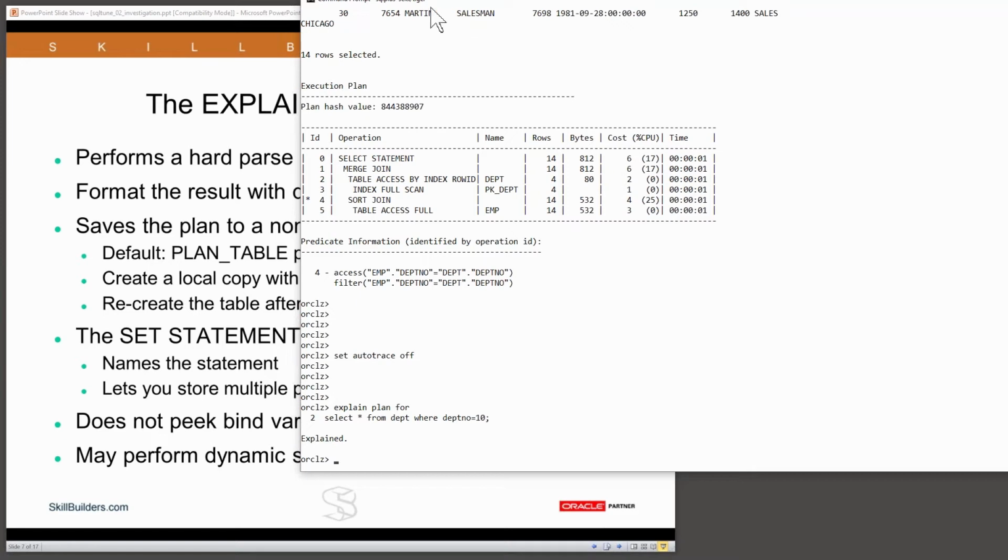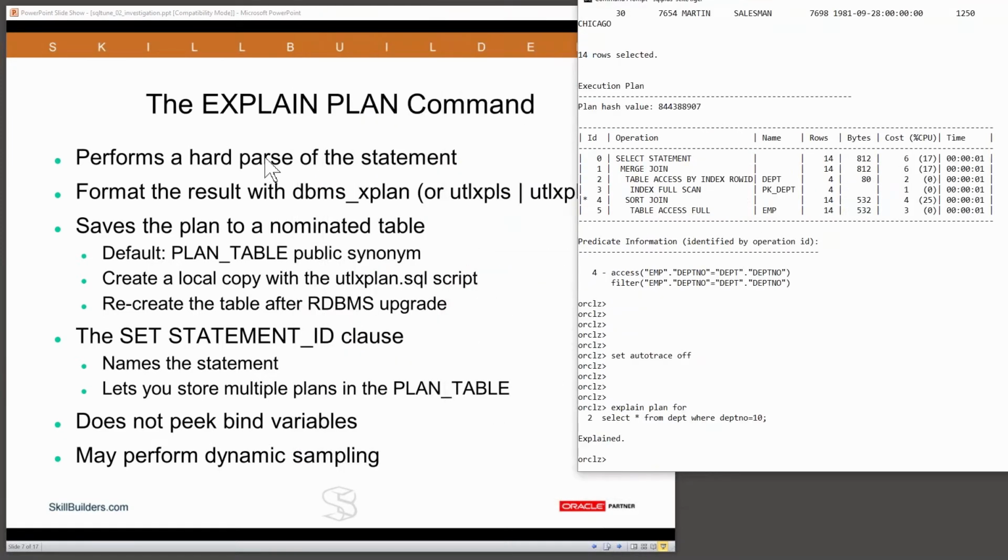Then what happens is it does a hard parse. Remember the execution cycle: parse, bind, execute, fetch. It does the parse, but nothing else. So it generates a plan, optimizes it. You get the results out, it writes the plan to a table, the plan table, get the results out with the DBMS_XPLAN package. You'll see that in the next slide.